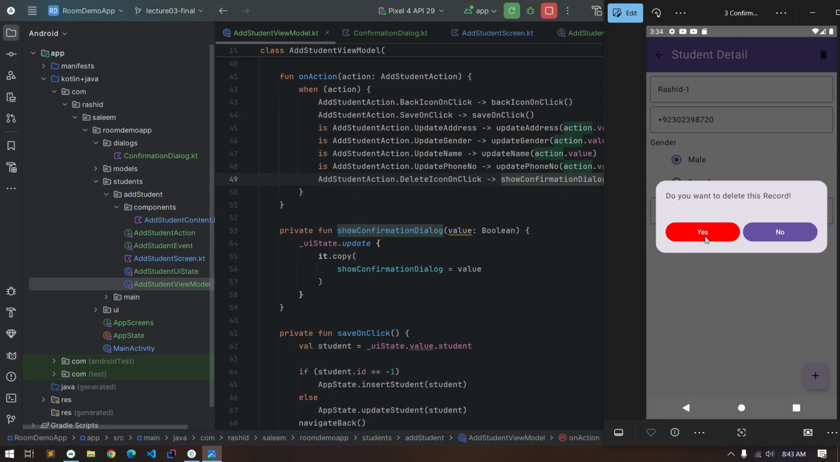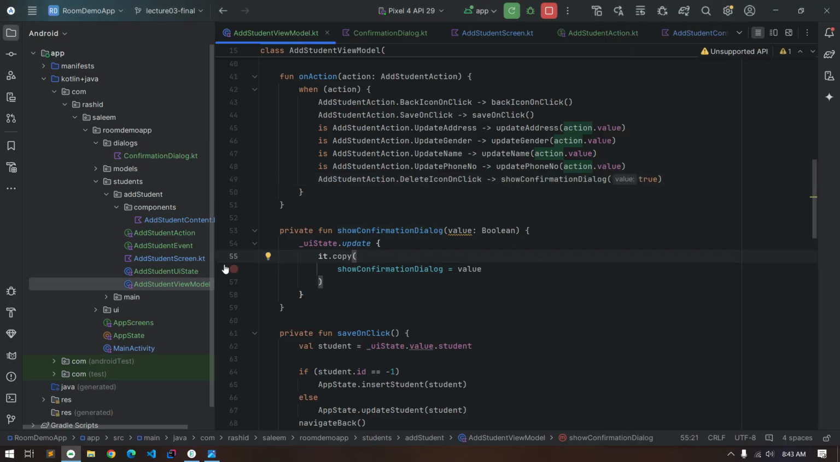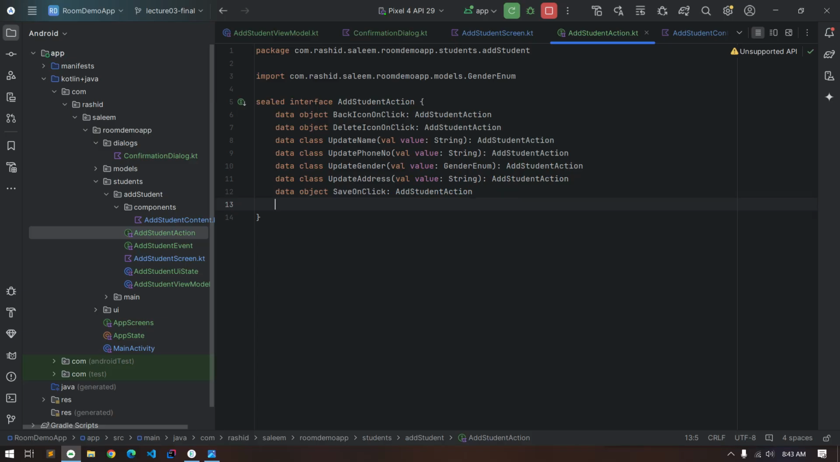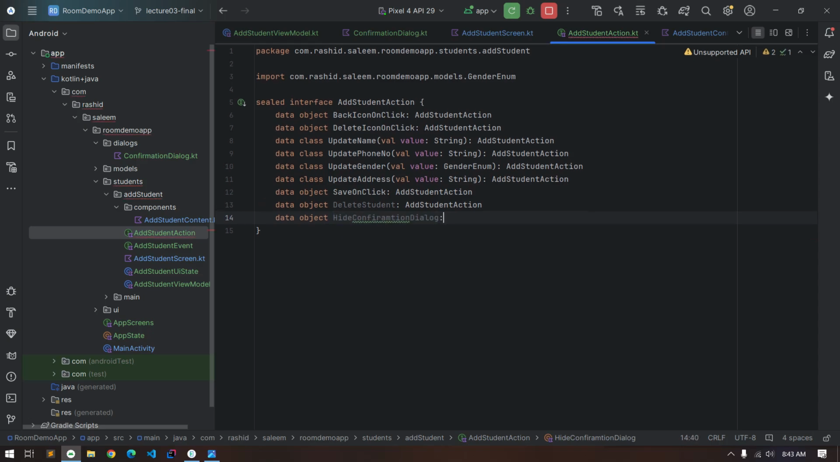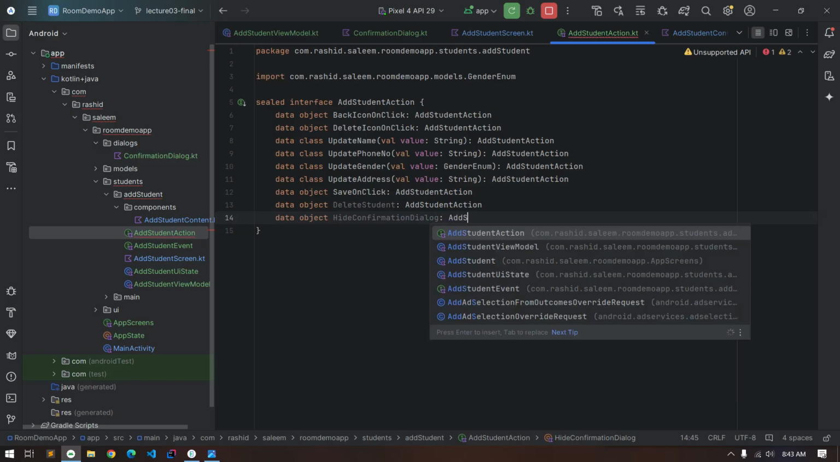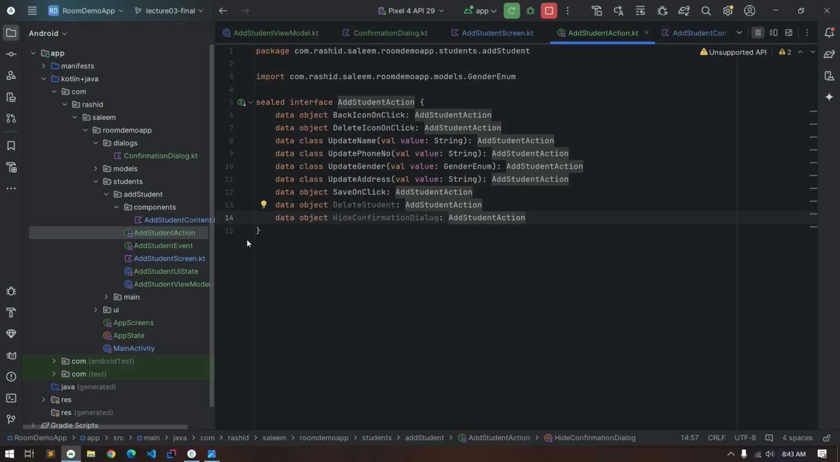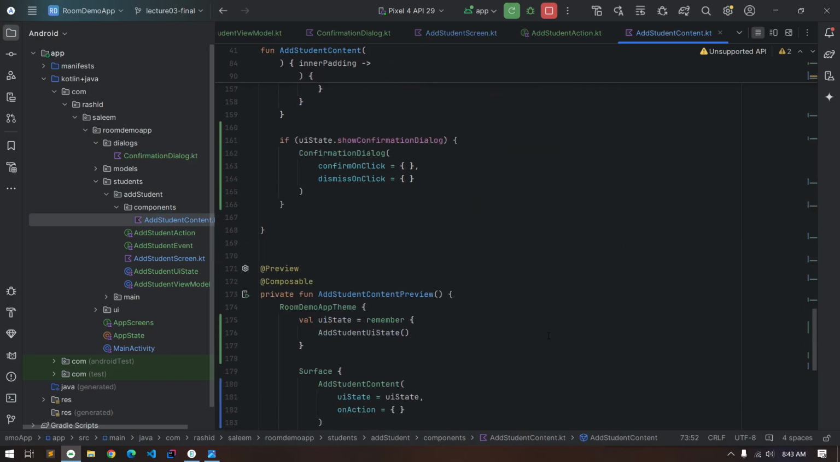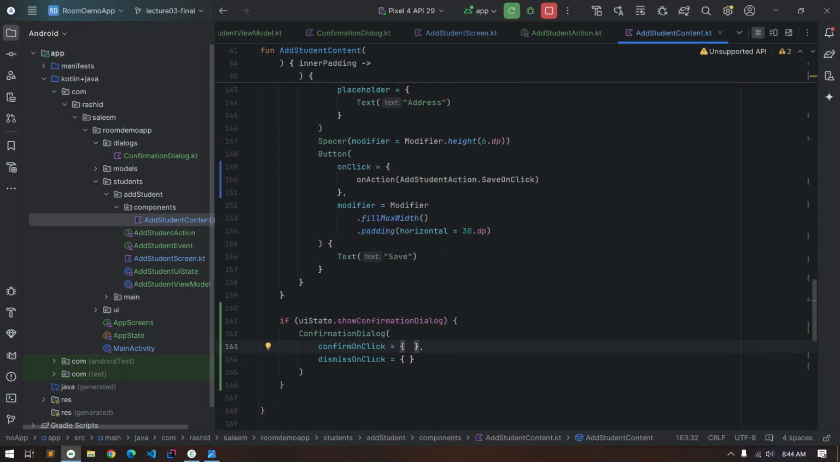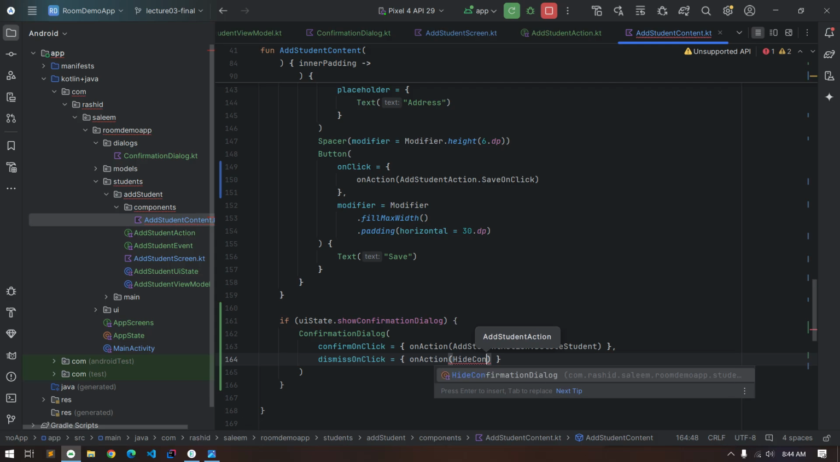And now we need to pass these two actions, to delete the student and to hide the confirmation dialog. So we will create these actions, introduce two new actions here: data object delete student, so this should be a data object and student action, and data object hide confirmation dialog, add student action. And we will send these actions from our UI. So in our add student content here, we will send this action when user taps on the confirm or yes button. Then we will send the on action delete student. And if user taps on no, then we will send the action hide confirmation dialog.